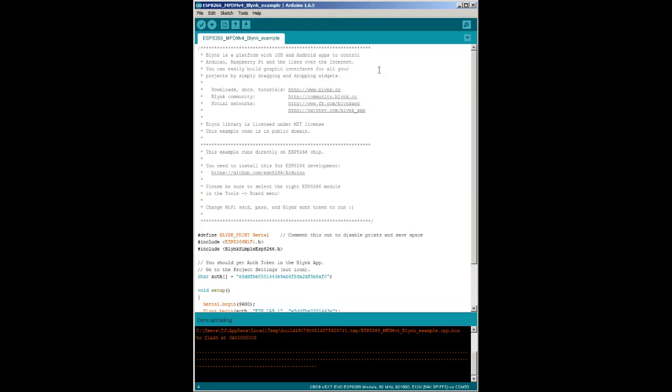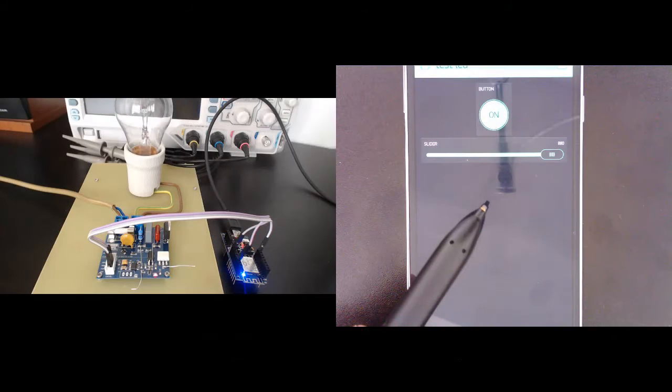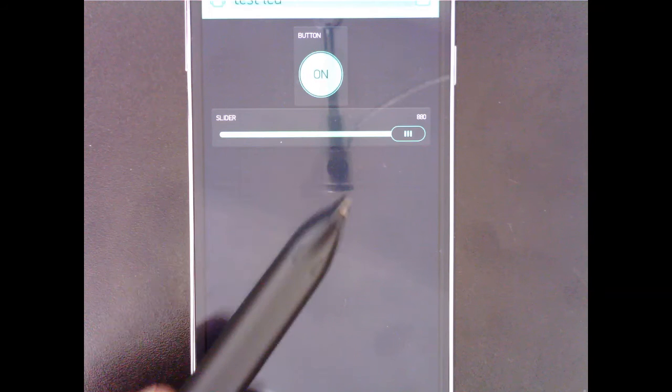And okay, you will say, yeah, but come on, we heard about so many different apps that are doing already the same thing. What's so special for this one? What I find special for this one is the way that you can very, very easily define your graphical interface on your smartphone.